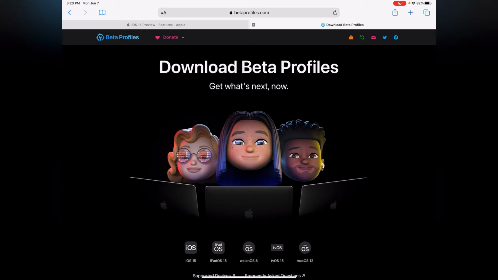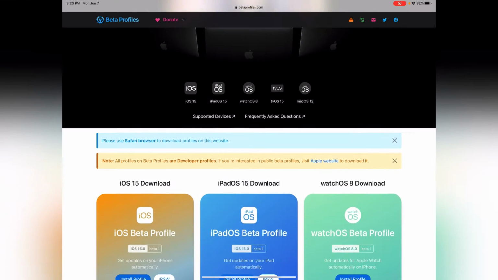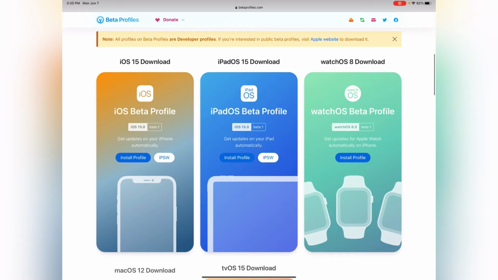So the beta profiles are live now. If you're interested in getting the beta profiles for any of your devices, you can do so by going to betaprofiles.com. Once you get to this website, you'll have the option. You have the iPadOS beta profile. This is on my iPad Pro with the mini LED.